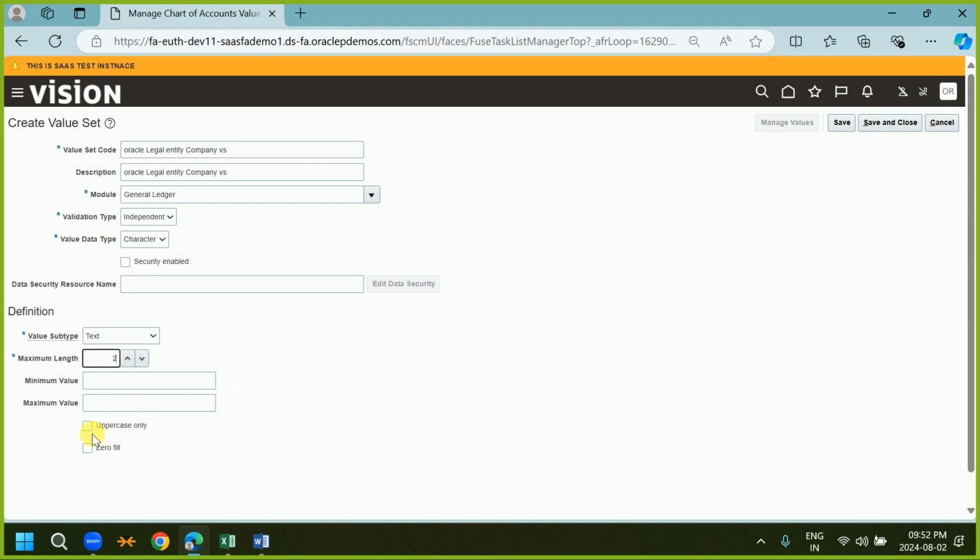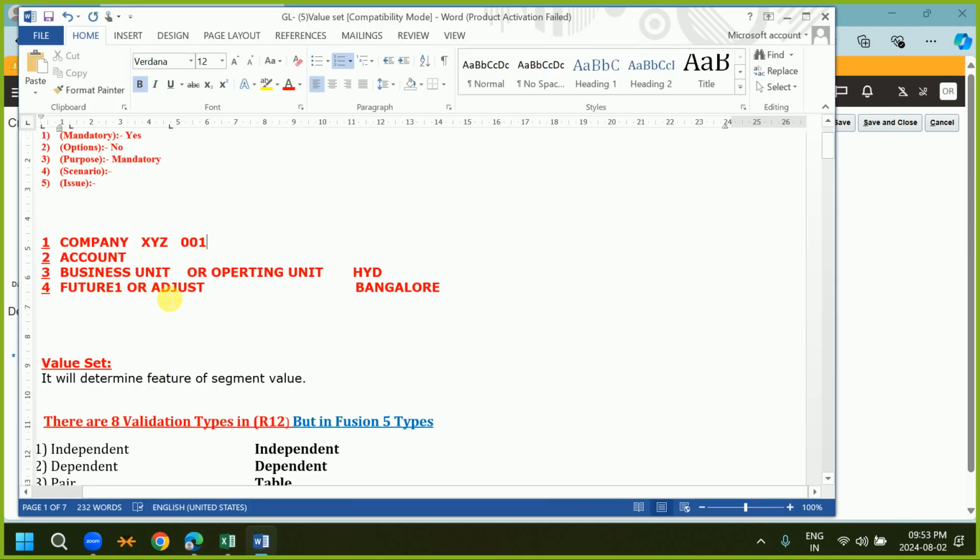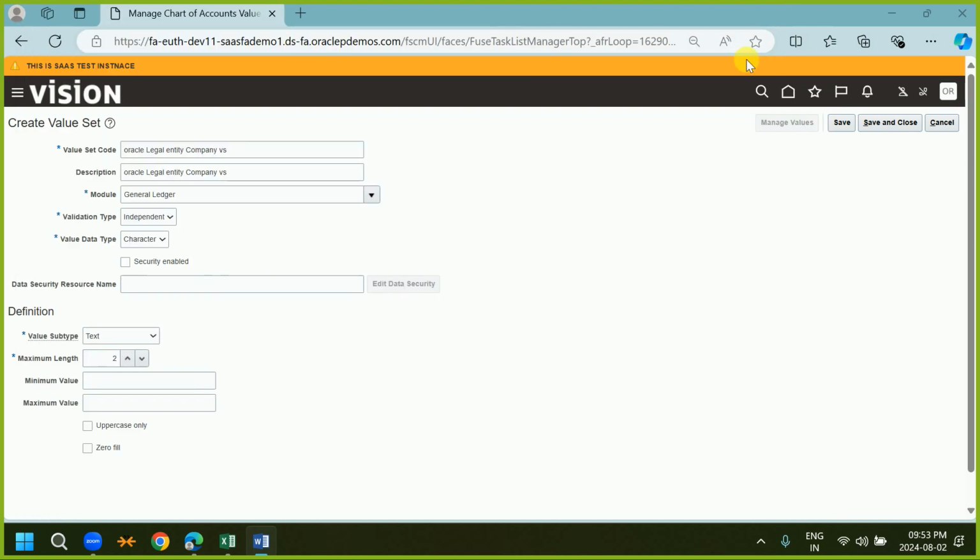If you want uppercase, anytime, suppose you are going to create a name, uppercase means the first letter capital and the remaining small. So we no need to take anything, just keep the blank zeros. Now click on save and close. Now we have completed the company, so the remaining ones we need to create are operating, account and future. Click on save and close.